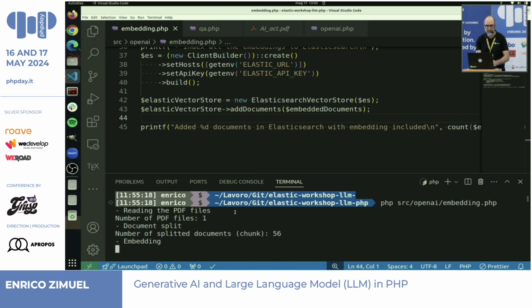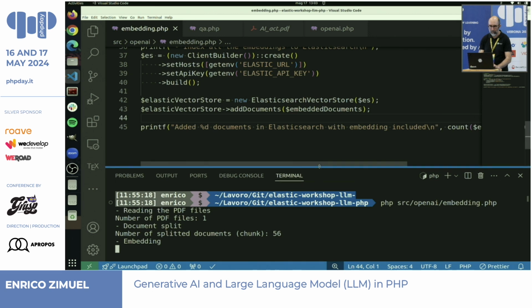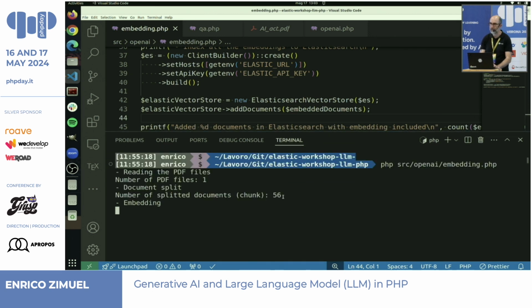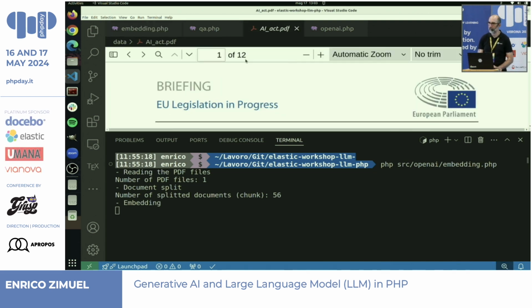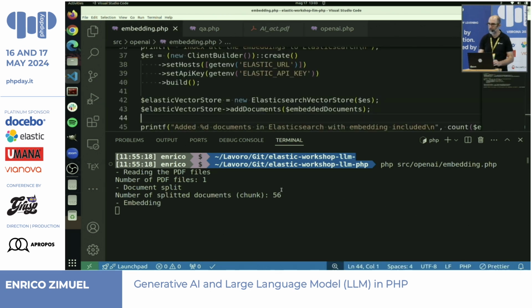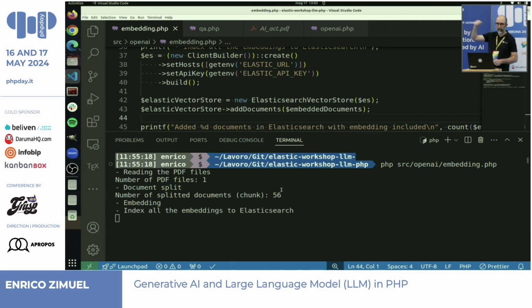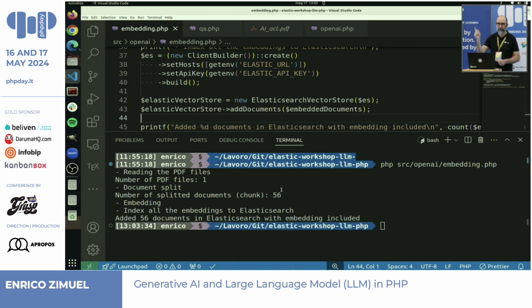Oh, okay, so I'm reading the PDF file. I'm splitting into 56 chunks. The original PDF document was about 12 pages, so using this, I'm splitting it into 56 subparts, the chunks of the document. Now I'm running the embeddings. For each of these 56, I'm running an API call to OpenAI to give the embeddings back. I get the results, and I index all this information to Elasticsearch. So apparently it works.